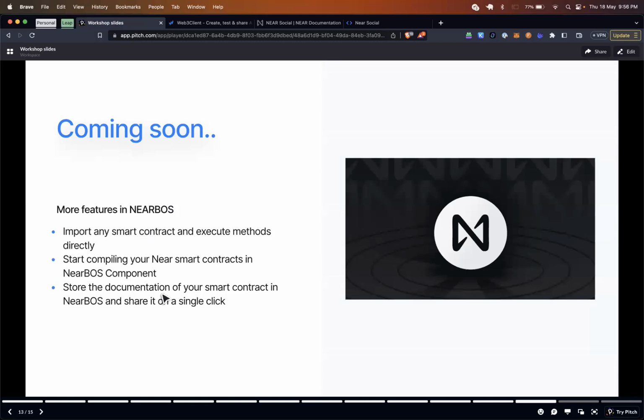We are also planning to compile Near smart contracts. We are halfway on it. We started using the near SDK.js, and we are planning to go with Rust and Solidity as well. Once we are done, we'll move that to NearBoss also as a component, and thereby you can directly write a smart contract, compile it and deploy it. So that is the whole idea.